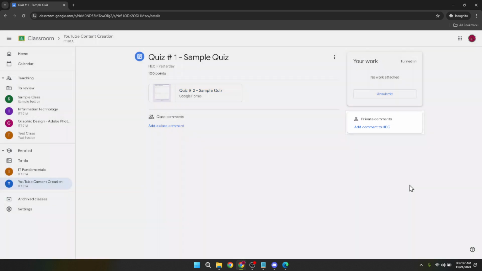Now, for the crucial part, communicating with your teacher. On the assignment or quiz instruction page, find and click on the option Add Comment. This button may be labeled differently depending on the settings your teacher has chosen, but it should be quite evident that it's for adding comments or questions.